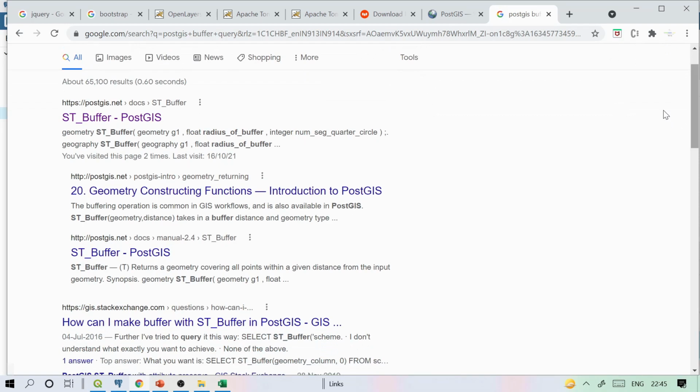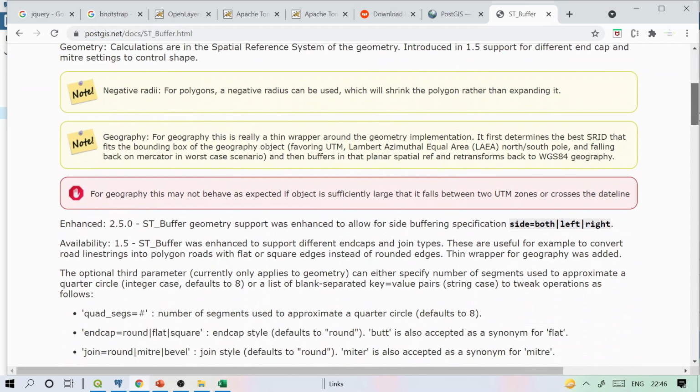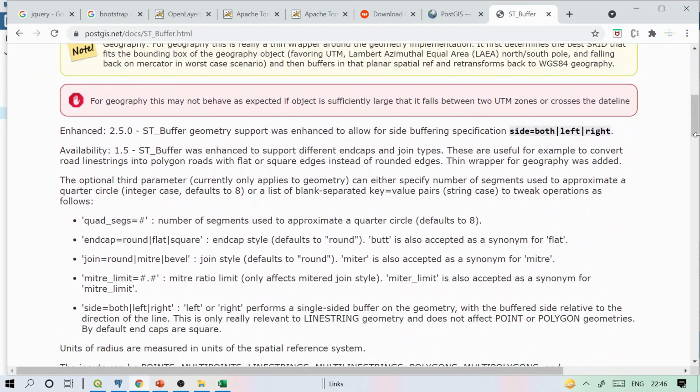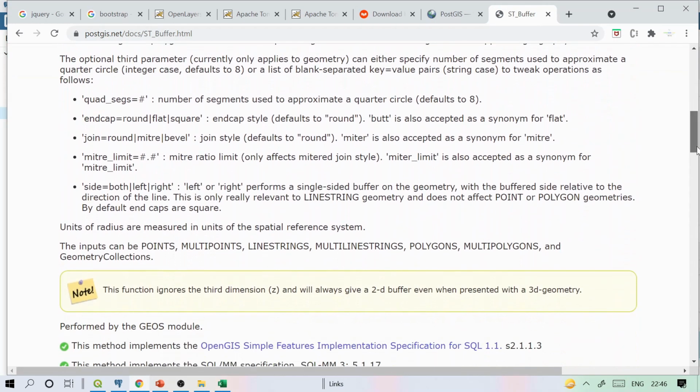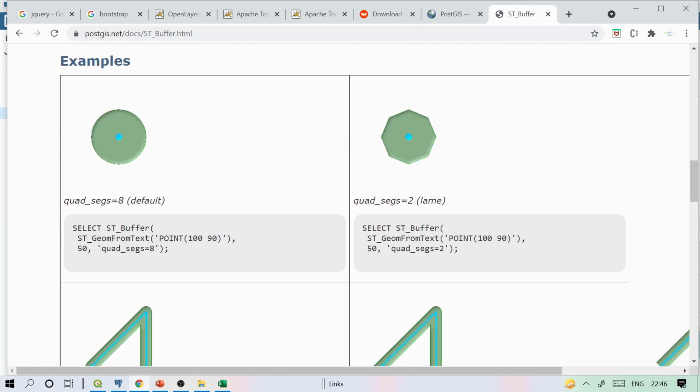This is the PostGIS buffer. You just click here; ST_Buffer is the query, so you can run a buffer also. I'll show you how to create a buffer. There are n number of queries: intersection, buffer, ST_Area, ST_Length, so many. I'll run a pretty simple one. This one I will run.